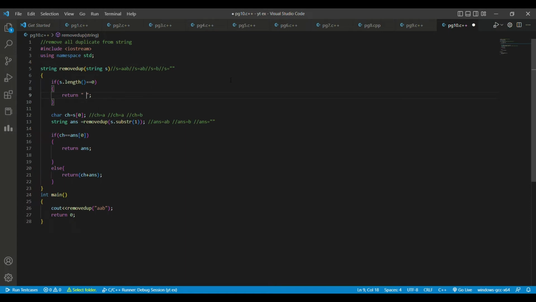What was happening here? It reverts back from the function. First is the check on answer, which is the empty answer, and our last value of ch will be B. They both are not the same, so it returns B plus empty. Now it will be B.